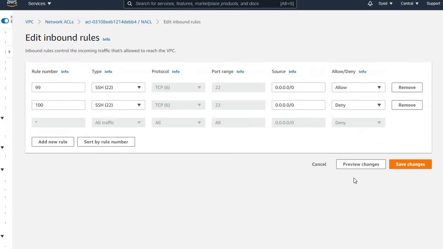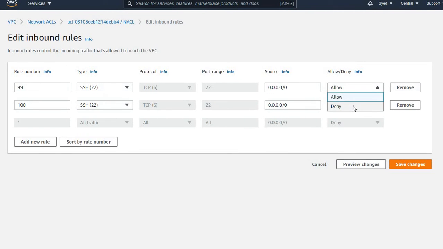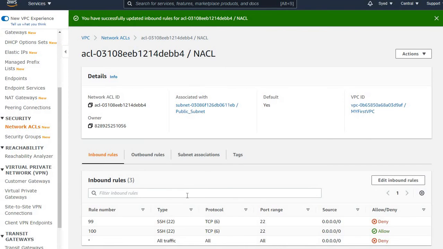If I make it the opposite, deny and allow, right? What do you guys think, is it allowed or not? It won't allow, because it goes to the lower number, it says deny, and then it will reject at the higher number. If the same ports are open, first it will go to the lower number, it's deny, so it won't go to the higher number on the same port, it will deny.